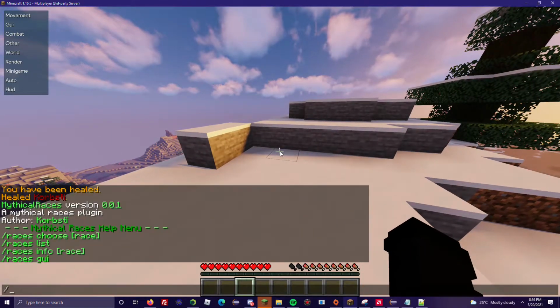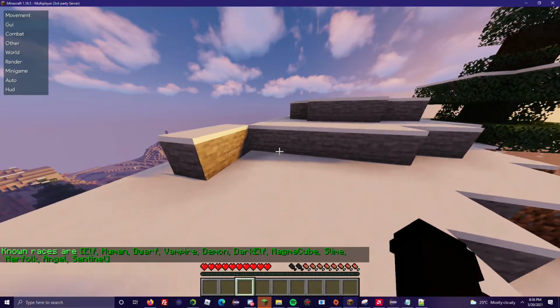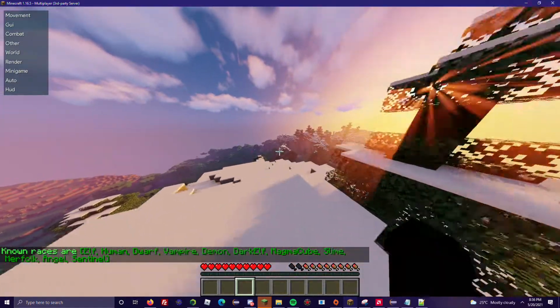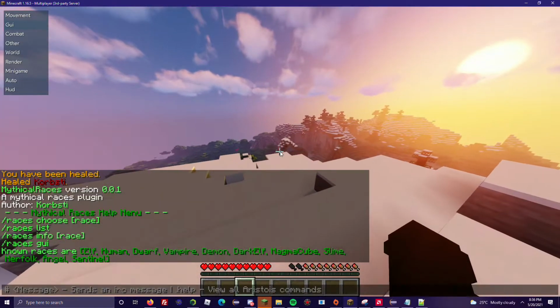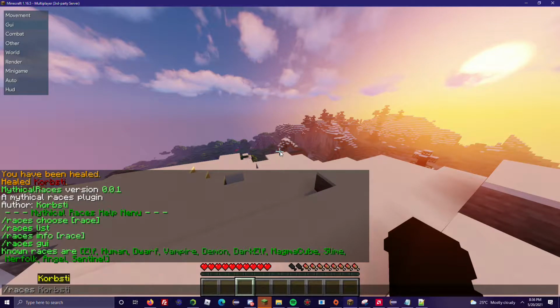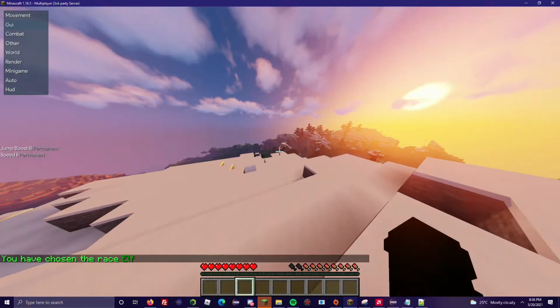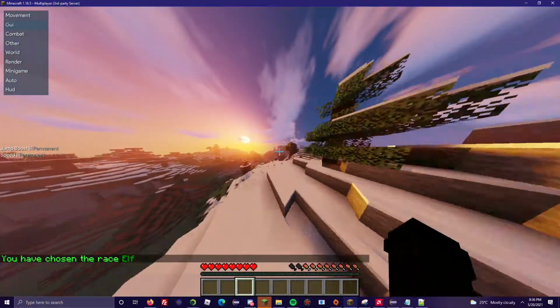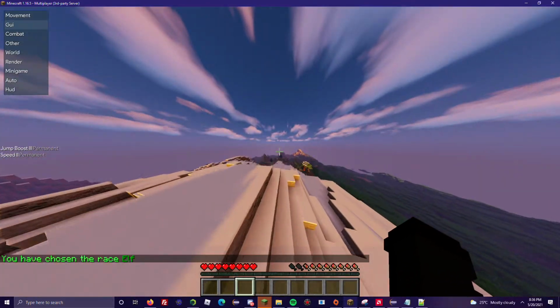So for example, if we do /races list, you'll get a couple of races here, and these are just a few ones. You can actually add your own, and I'll show you that a bit later. But we'll just choose one for now, and to do so, we do /races choose, and let's just do elf. And nice, you got some effects from an elf, right?